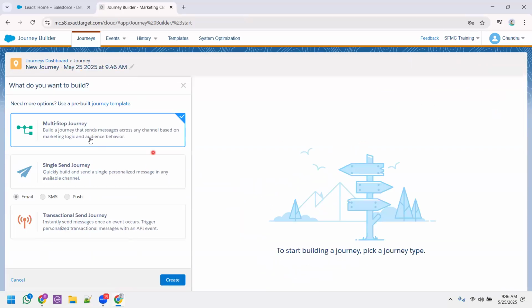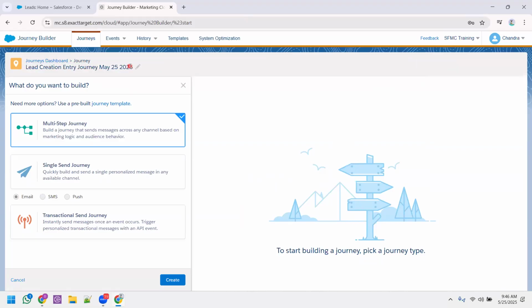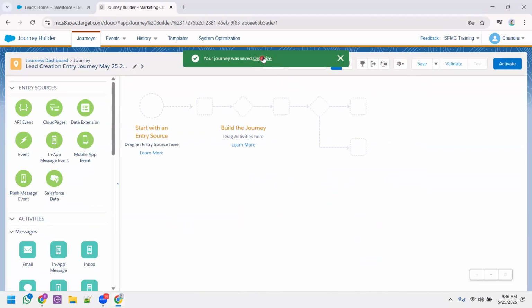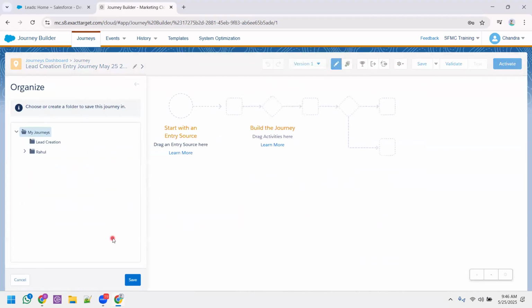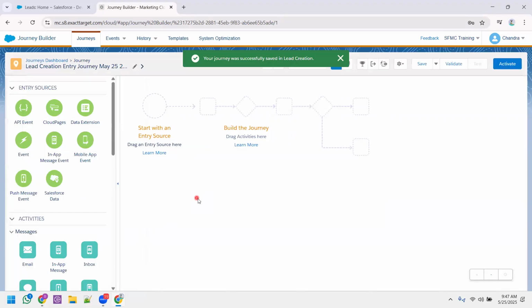of creating a journey, which will be lead creation entry journey. I'll usually use the format of 25, 2020. This is my best practice, what I usually follow. I'll save it and organize it. Organizing is placing it in the folder you want, as a best practice. You have to do it only once.